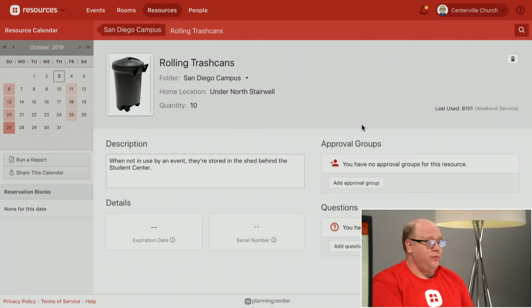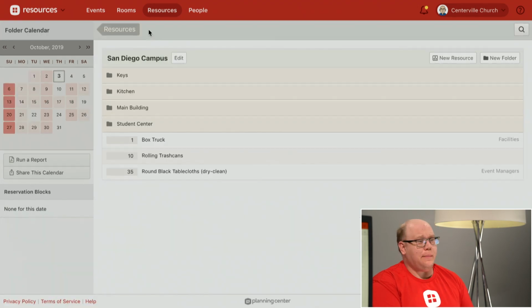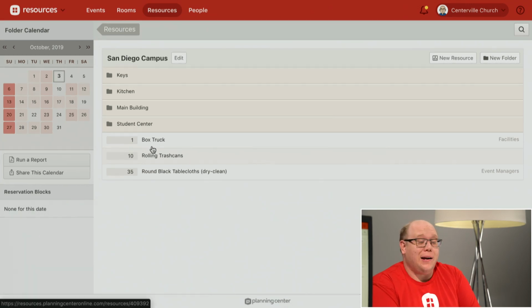And like I said, with the approval groups, if these are on a first come, first served basis, just don't add an approval group and they'll immediately be approved just like that. Now, those are two good examples of resources, basically. But I want to show you a creative example that you can use a little bit differently than normal. And that's with this box truck.